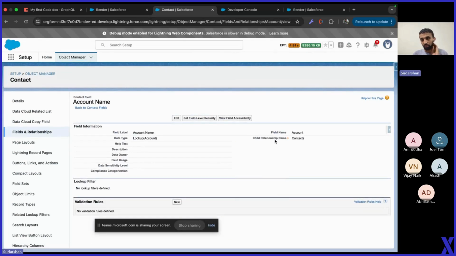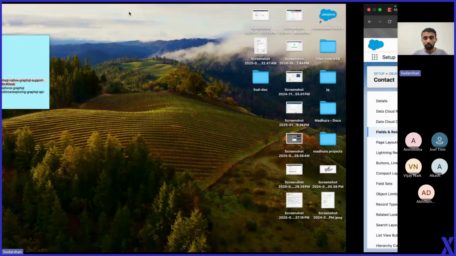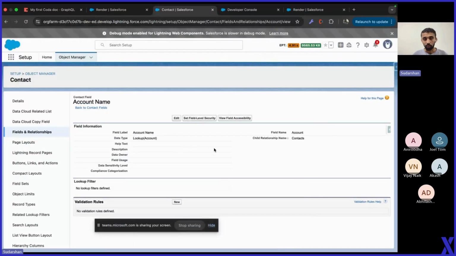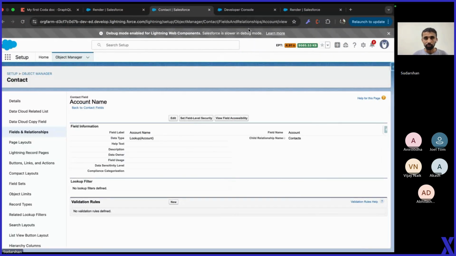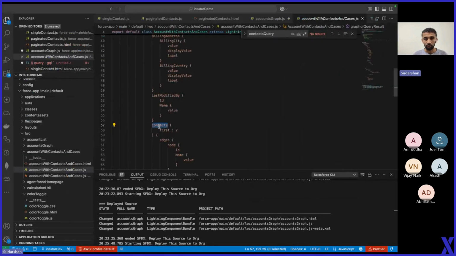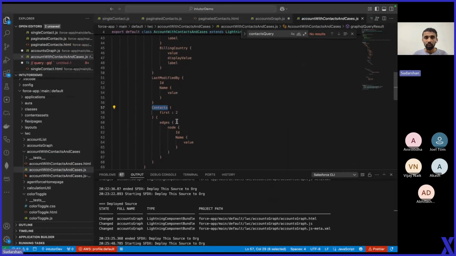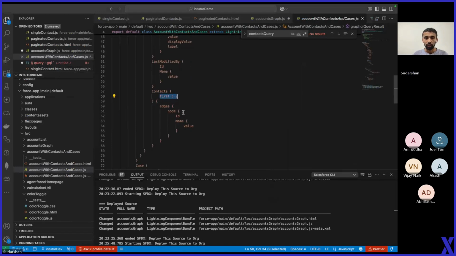the child relationship API name. We're going to use that. So in this case, I'm querying the contacts from account. That is the reason we put the relationship API name, and we are limiting it to two. And from these contacts, we are retrieving ID and name.